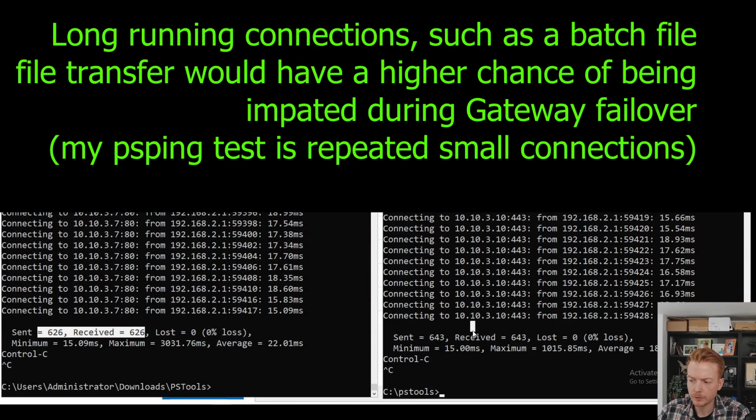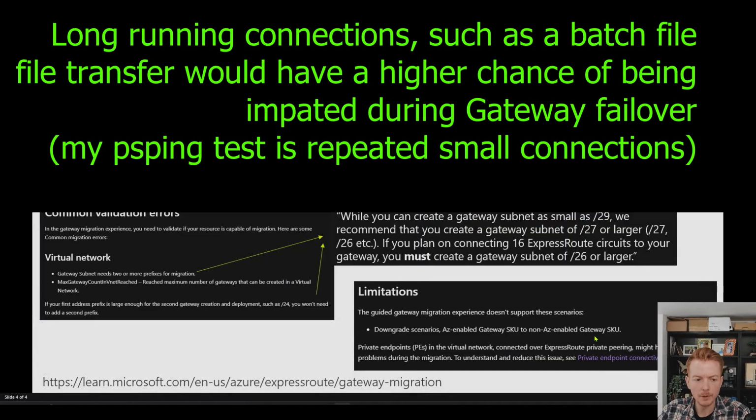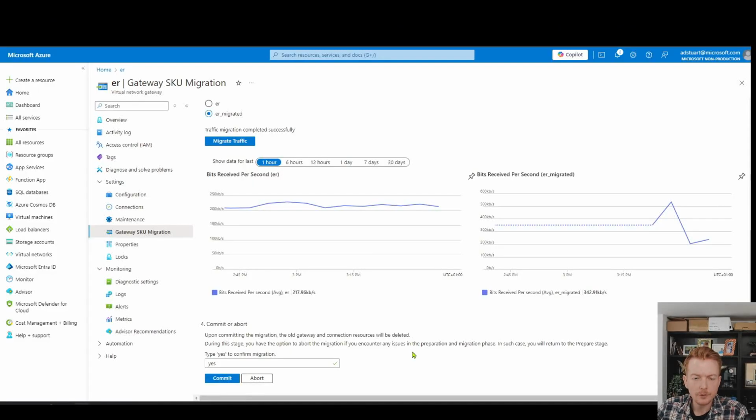On the traffic going to the private endpoint side, again, traffic was not lost. So it looks like your mileage may vary based on the private endpoint scenario. Remember at the start of the call, we talked about this caveat in the documentation about you might have problems. So let's finish things off and confirm the migration, which will delete my other gateway.